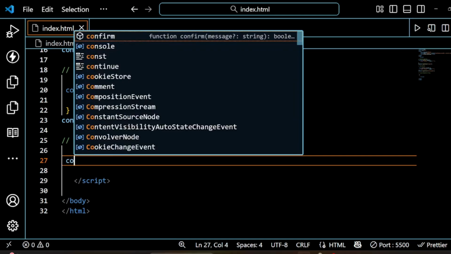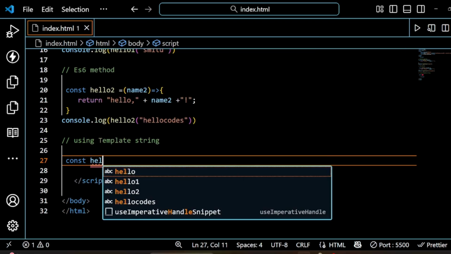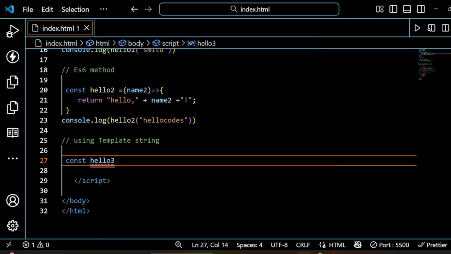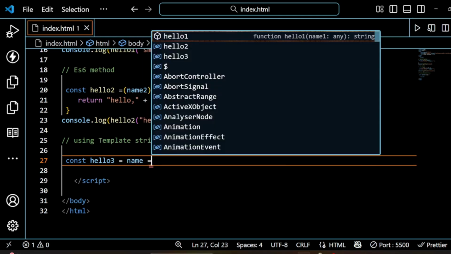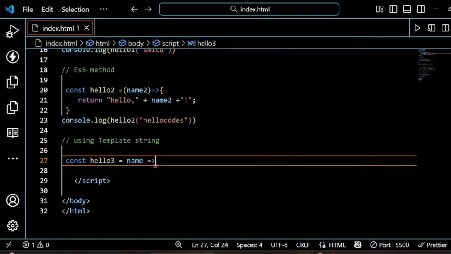Let me create a function. I'll write const hello 3 equals to name. After this I'll write an arrow sign. Now here comes the backticks. We have to use the backticks. Inside this we have to return. I'll write hello. After that a dollar sign and the curly braces.